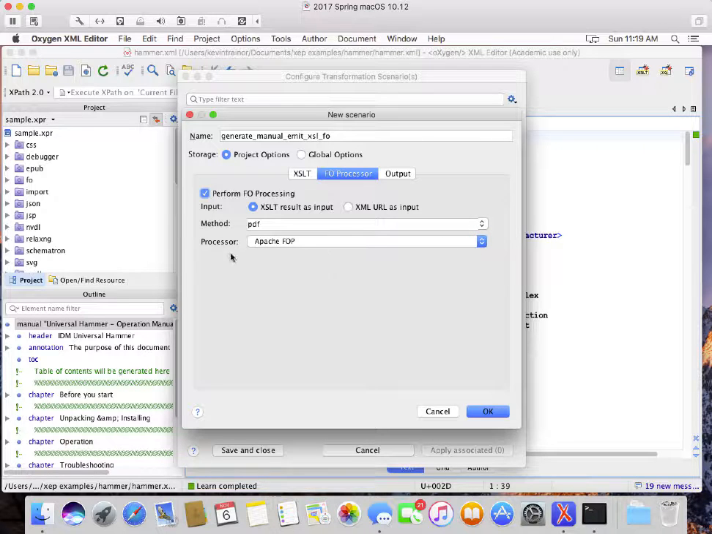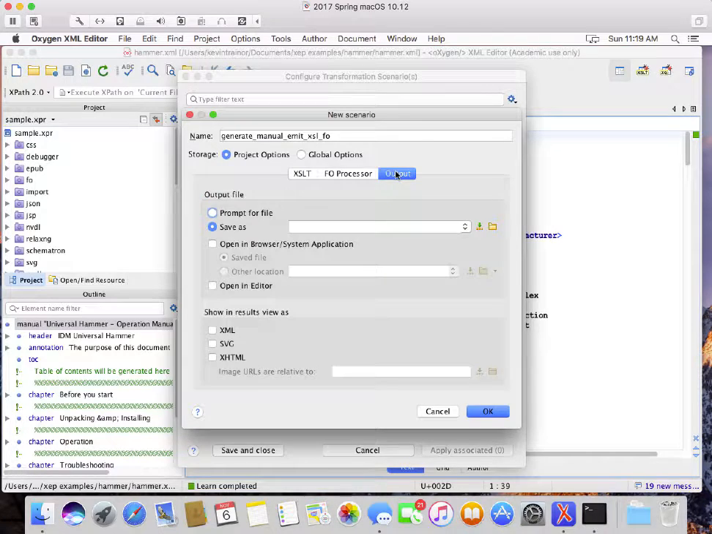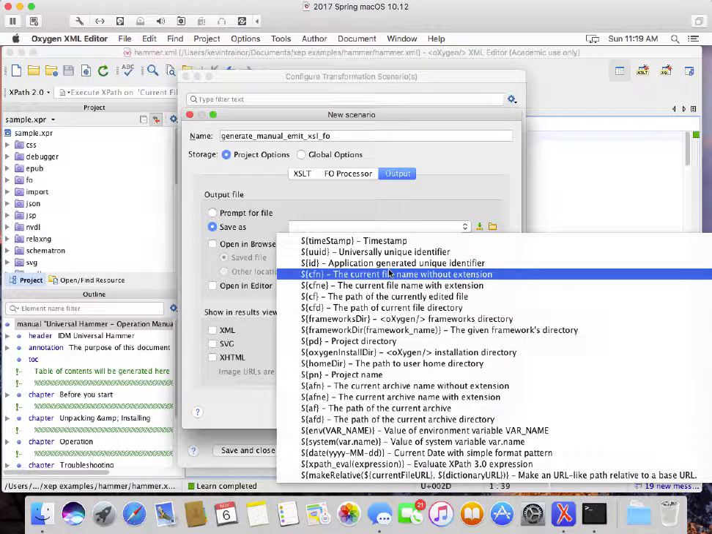That's good. And then the processor, unfortunately, is set to Apache FOP. Let's go take the drop down and pick XEP. That's what we want. We're still not ready to click on OK because we've got one more tab to configure. So let's go to the Output tab. And we do want to save as, but now we need to name things the right way. So typically what we do is we go over to the right side with a little icon.